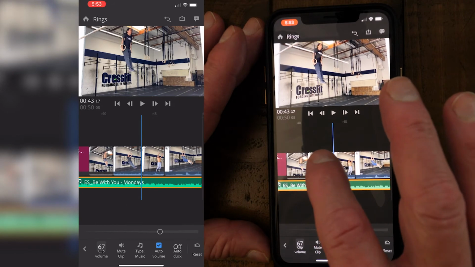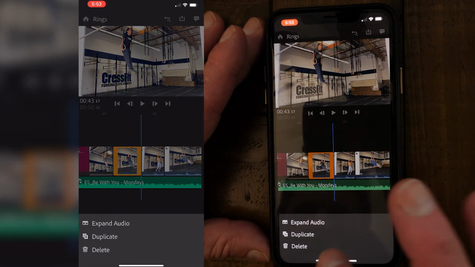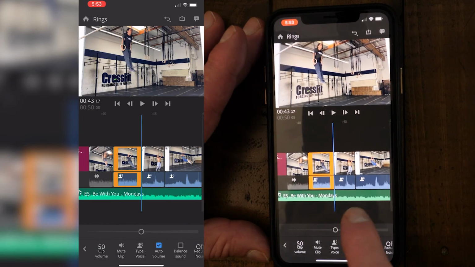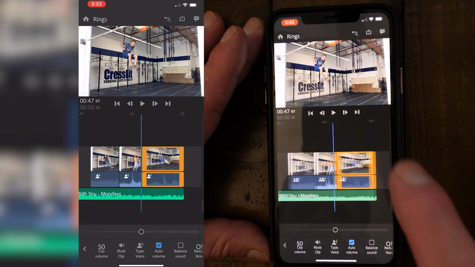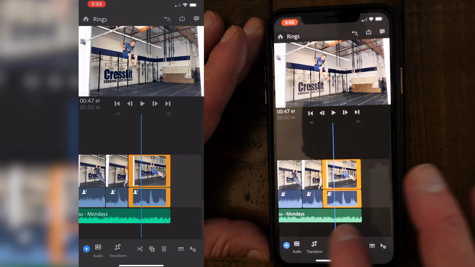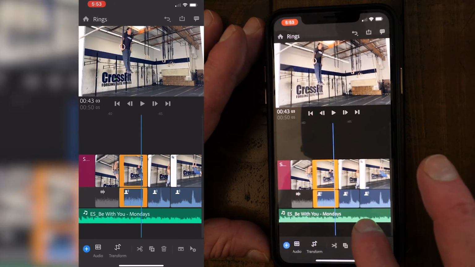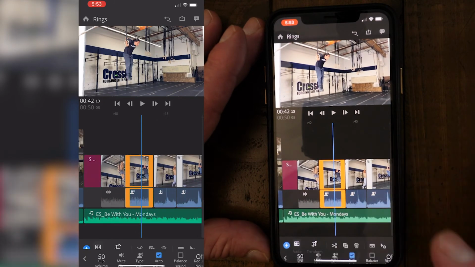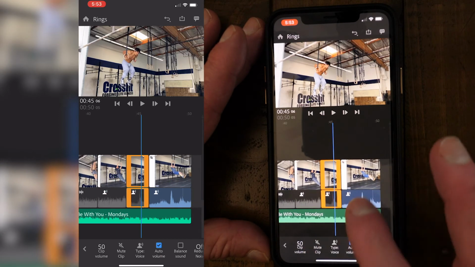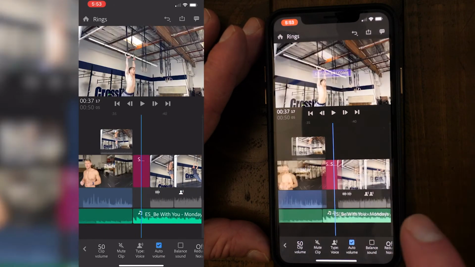And oh, look at this. If you look at this, expand the audio, we see that we've got noise happening here, right? We don't want those guys making grunty sounds. We just want to hear the music. So how do you get rid of that? You double tap it, hit mute, double tap, mute, double tap, mute. And the more you use this, the faster you'll get.